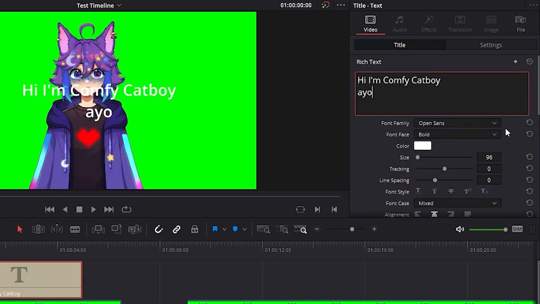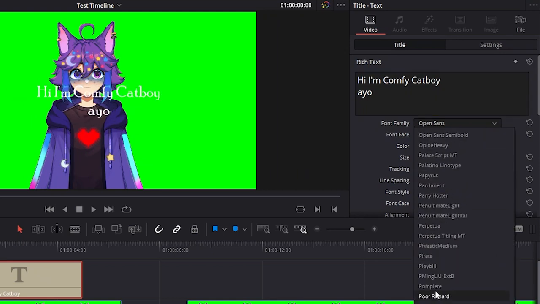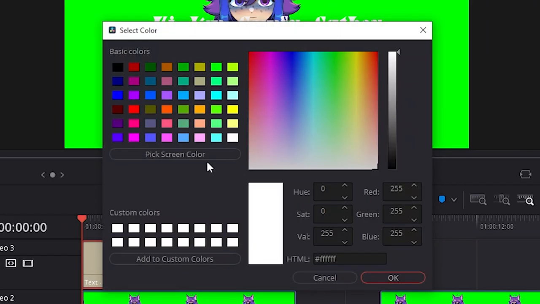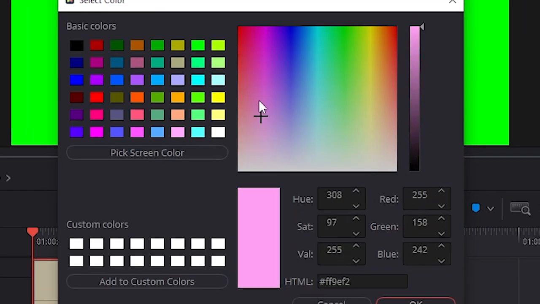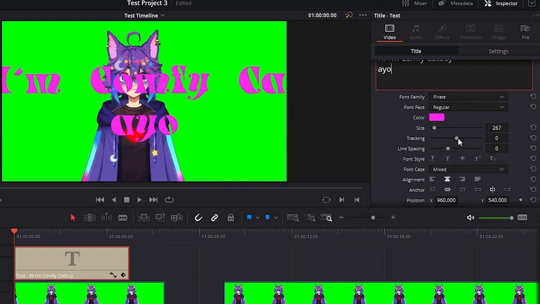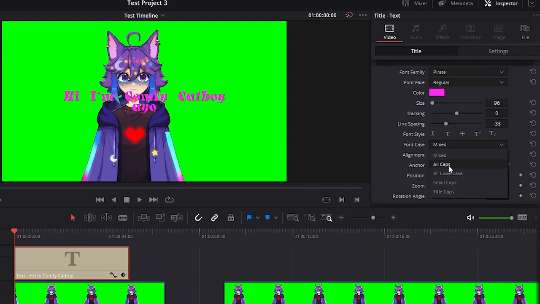And then you have all these different options, like you can change the font. We'll change it to pirate. That's nice and easy to read, right? You can change the color. Oh, this looks like MS Paint. Ooh, look at this, that's fun. Let's make it pink, sure. So you can adjust things like the size and the tracking, and then the line spacing up and down, font style, font case. You can make it all caps, alignment, all this good stuff.